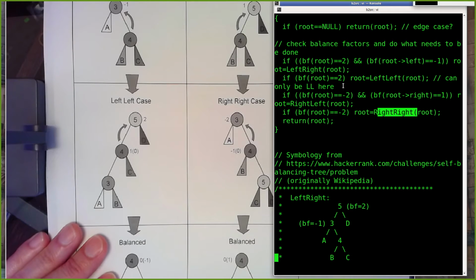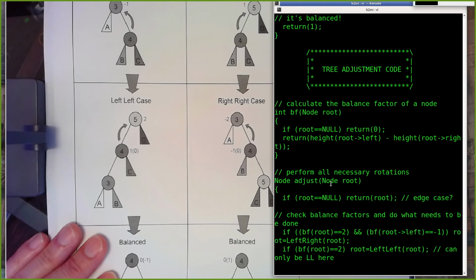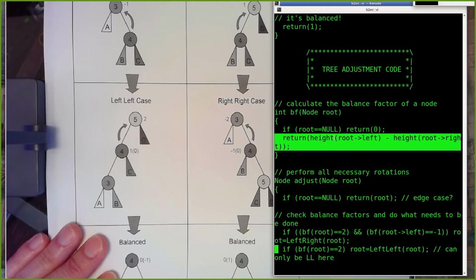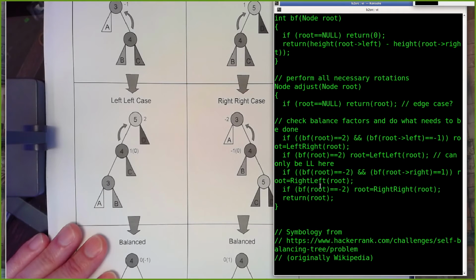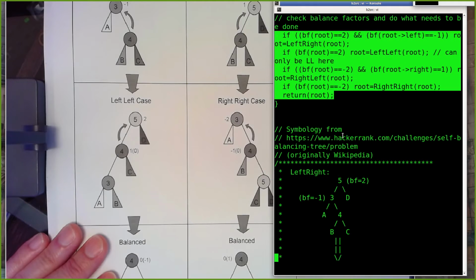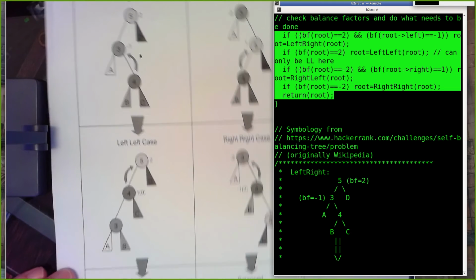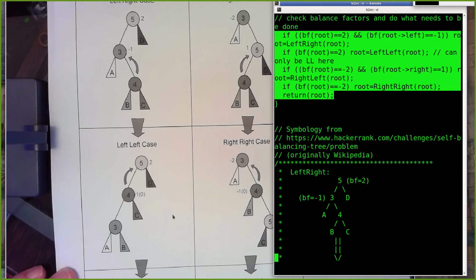So that's looking at the balance factors, right? This calculates the balance factors. This uses the balance factors to decide what kind of adjustment to make. And then all that's left is writing the actual adjustment code. So this is kind of a top-down methodology, right? So what does the left-right function look like, for example? It's supposed to take this structure and turn it into that structure.